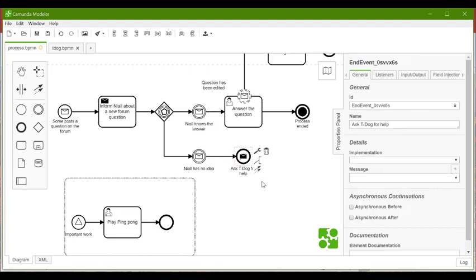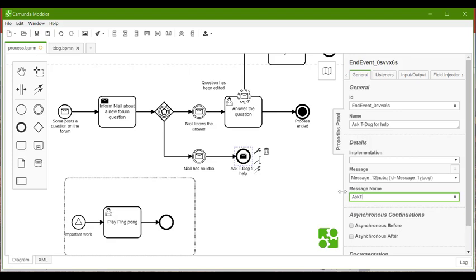So now how am I going to start this process from here? Well, because correlating a message is more complicated than waiting for one, I'm going to use, first of all, the message here. I'm going to use the message name, ask TDog. And I'm actually going to use the Java API to send this message. Because it's internal, I can send it within the engine. So for that, I'm going to return back to Eclipse. I'm going to create a Java class that's going to actually send this message out, and importantly, also send the question out, because we can also send some data as well.